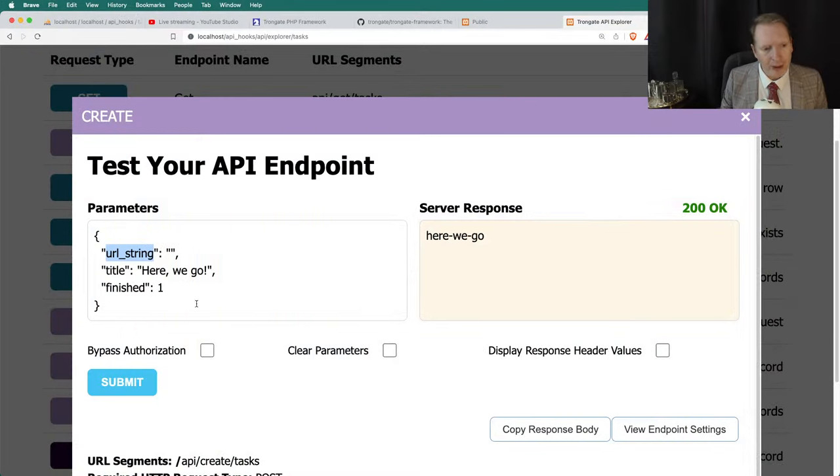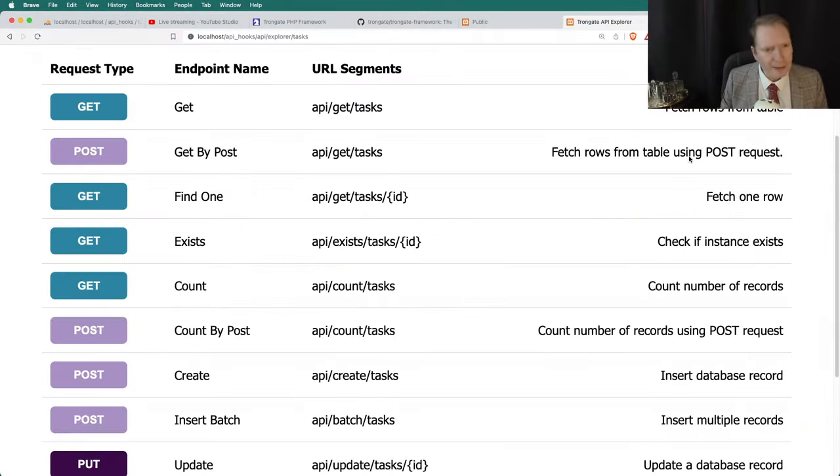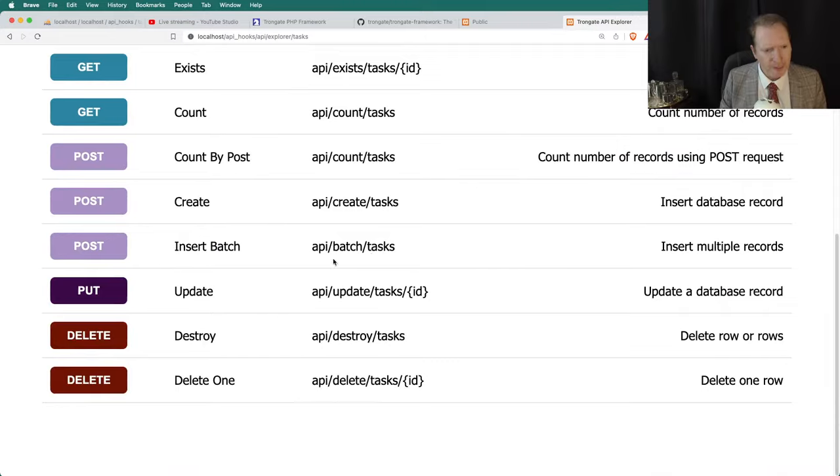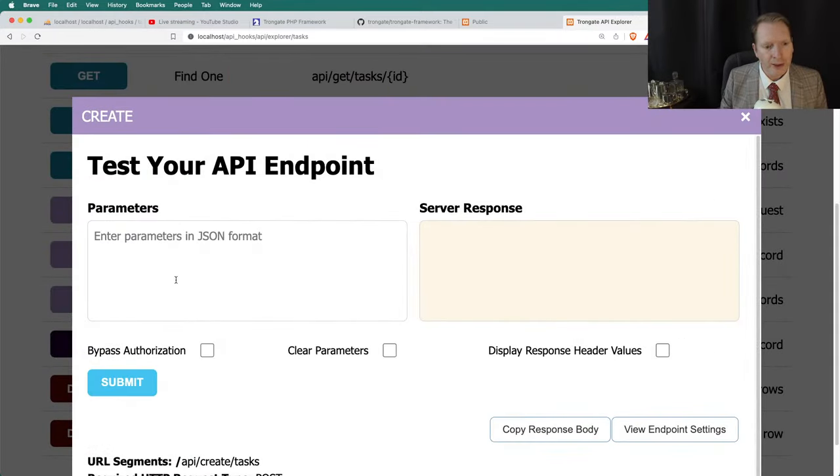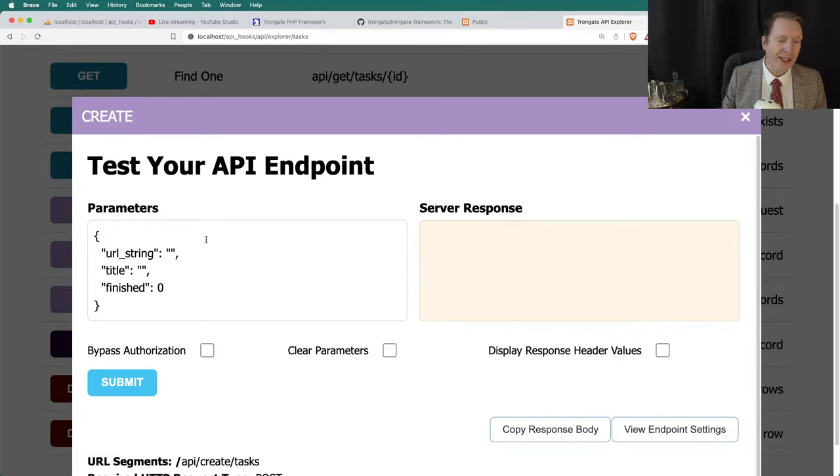So let me demonstrate this. We'll have a little refresh for good luck. I'm going to click on create. Now, I'll just leave out URL string. It doesn't even matter. Even if I take it out, it won't matter. And for the title, I'm going to say, wow, this is super. I'll do a comma. Cool. And I'll say finished as one.